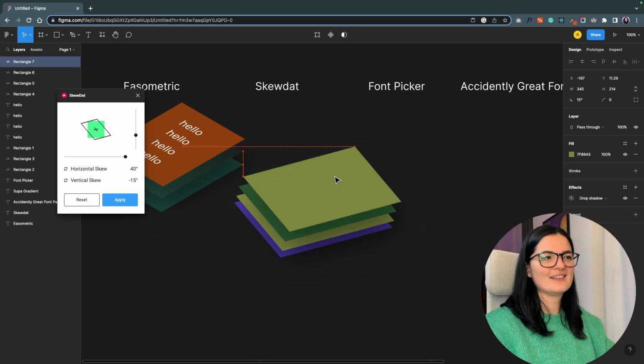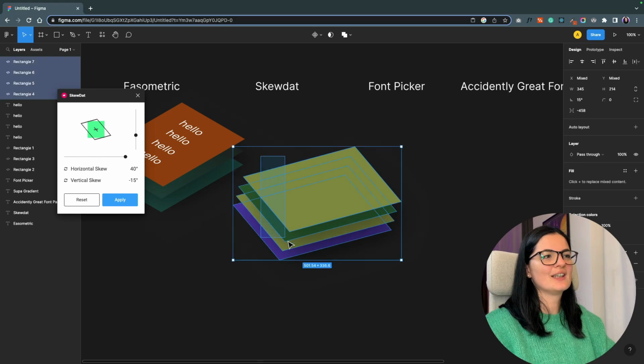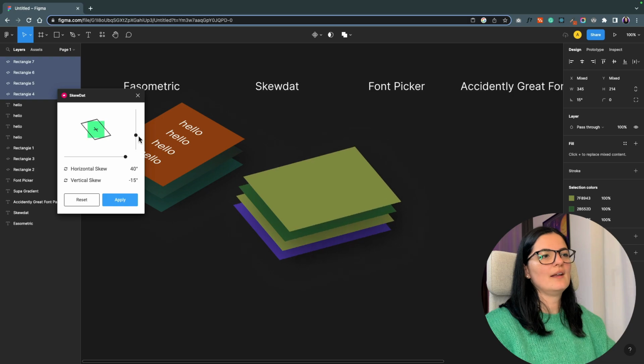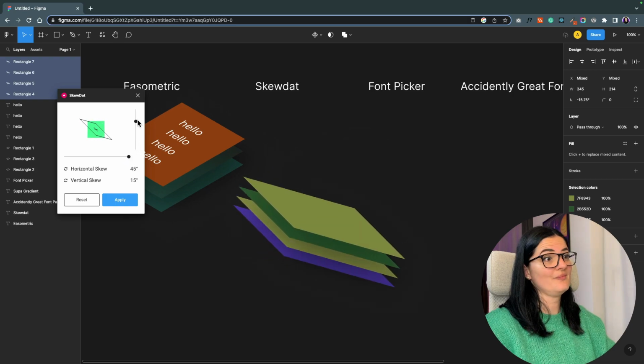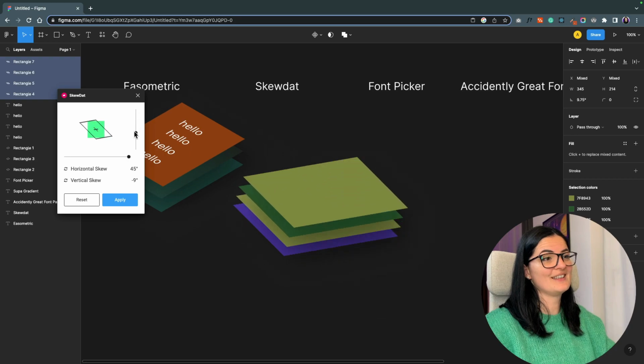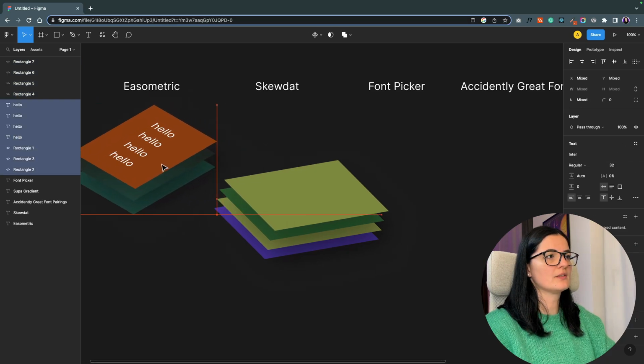You have the feeling that these things are layered, the objects, the shapes are layered. Quite interesting. And if you want to change the skew, you can do this, select them all and adjust accordingly. I mean, right? Is this cool or is this cool? I think it's cool. So that is done. Let's move this out of the way.